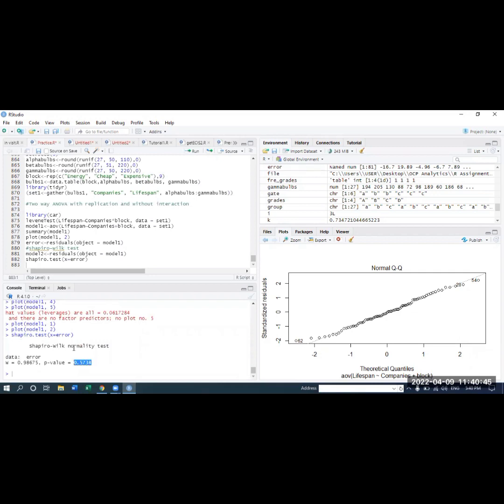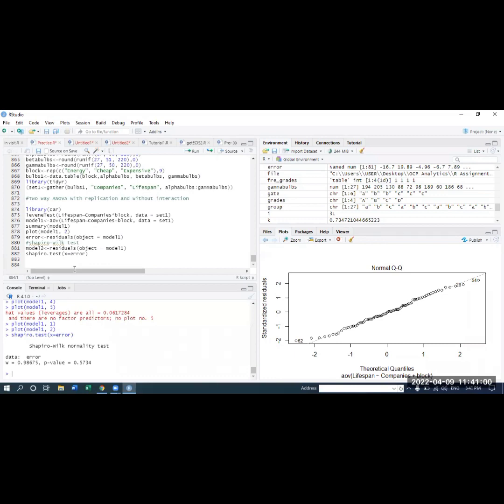Why? Because the null hypothesis is that the errors are normally distributed, and the alternative hypothesis is that the errors are not normally distributed. So if you reject your null hypothesis, that means you can't continue with the analysis. You have to look for another method that will be suitable for your work. Since my data satisfied all the assumptions, I can continue with my analysis.